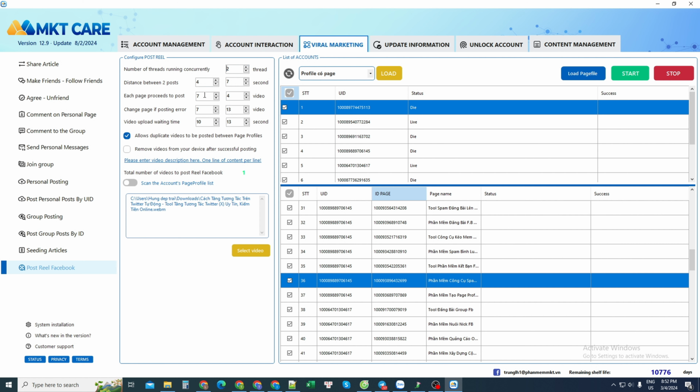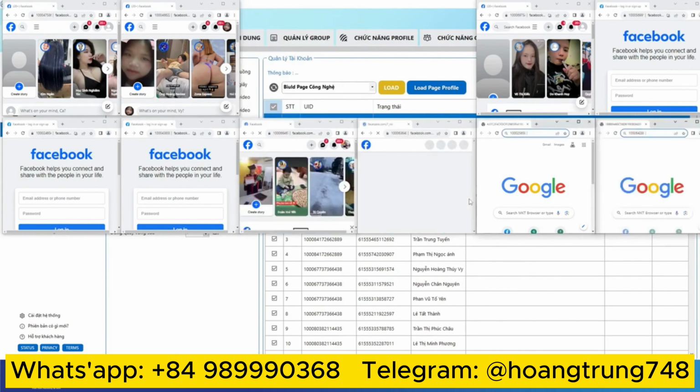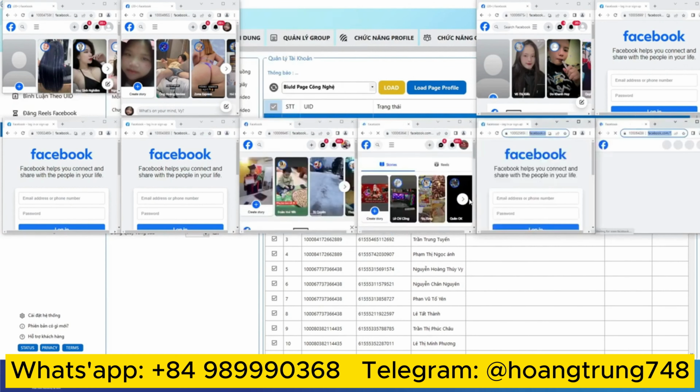After I have finished installing it, once you have an account, you just need to press start to let it start uploading Reels to the fan page. Everyone waits to see the results, and the software will automatically upload videos continuously until all the fan pages you have.